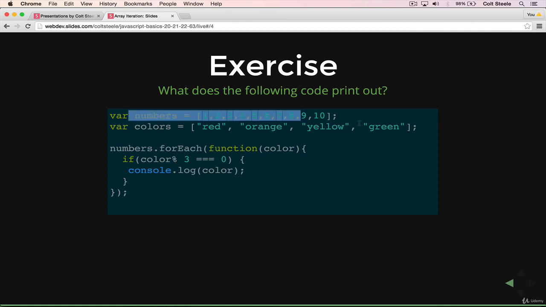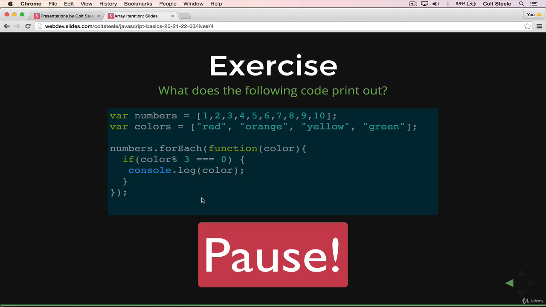So we have two arrays, and we're doing a for each. So take a moment, try and walk through this mentally, remember what we talked about, how a for each works, how it's different than a for loop, what array iteration is, all of that, and take a moment to think about what this prints out, and then we'll go over it. All right, so pause the video. Don't cheat.